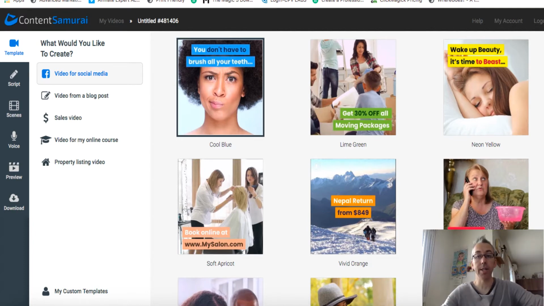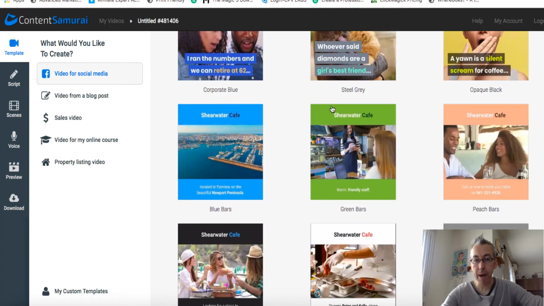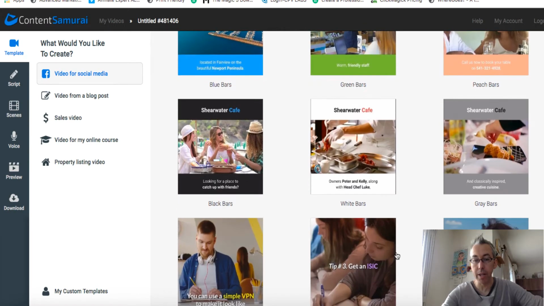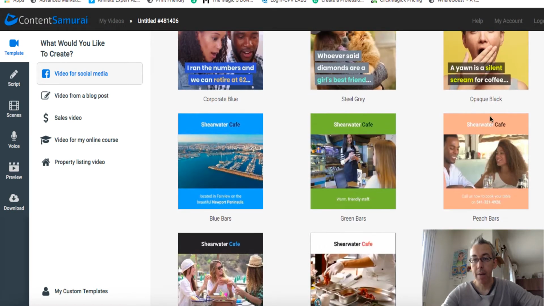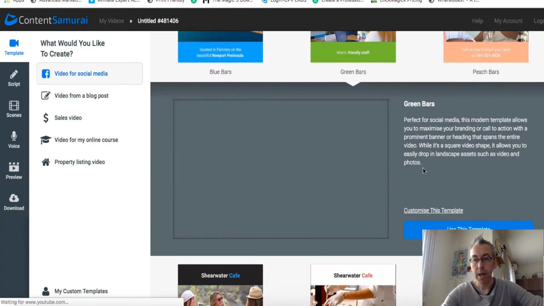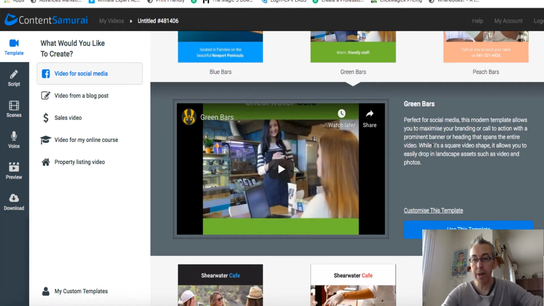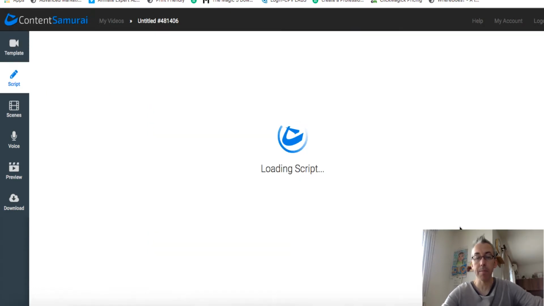When you log into Content Samurai, you'll be given the option to do a variety of different things. We're going to choose video for social media because we're going to want to put this on Facebook or Instagram. So we're going to scroll down until we find the bars. Now, we have different colors that we can use: gray, white, black, a pinky one, a green one, and a blue one. So let's choose this green one. We'll click on this. It's a square video shape, which is what we want. And we're going to click on use this template.